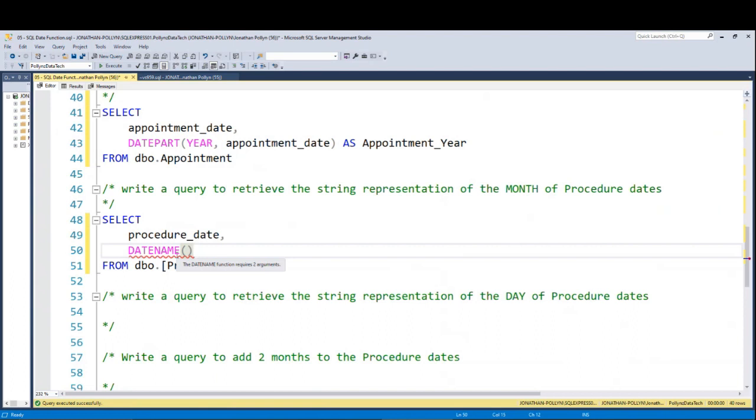The first argument is the date part that we're interested in. And the second argument is the date that we are interested in. So the first argument, the date part that they want us to return, is the month, comma. And now the next argument that they want is actually the date. So we can come down here and say the procedure date. And I'm going to call it AS month underscore string.